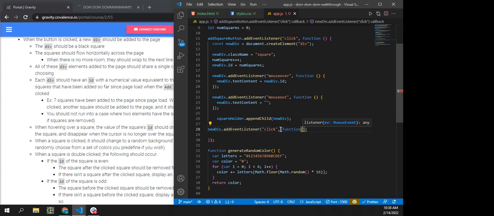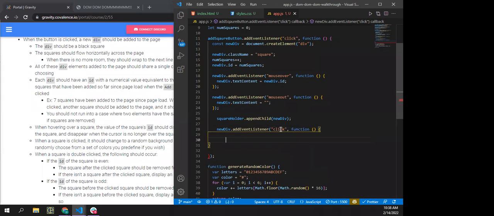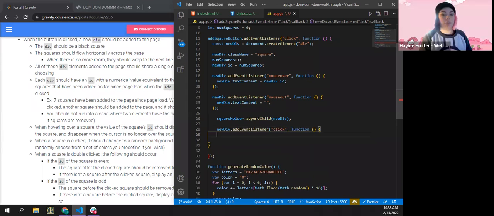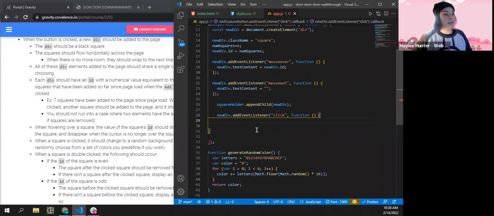Open that up again. Okay, and inside this function, we want to call the function for the random color, right? So let's target the div again.